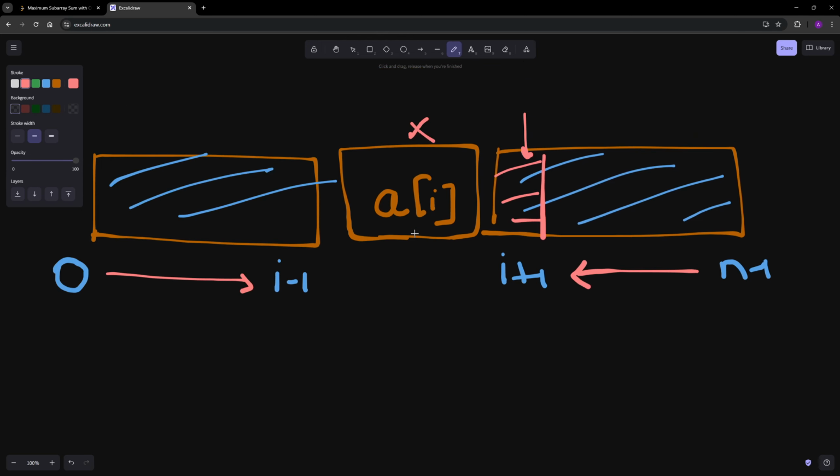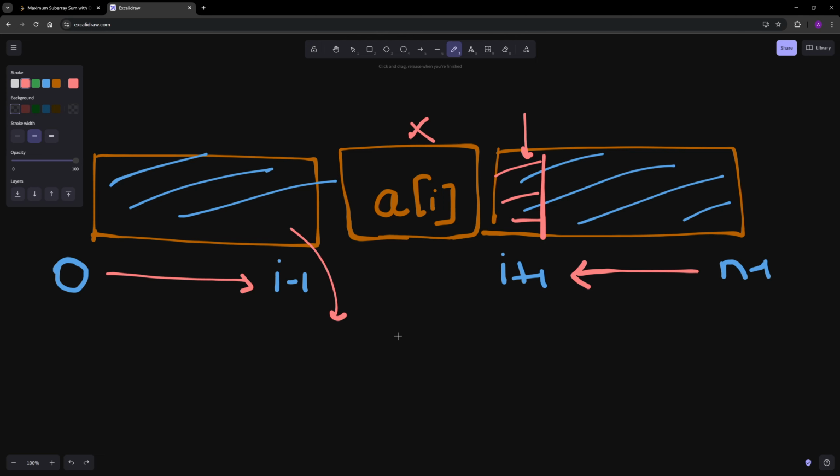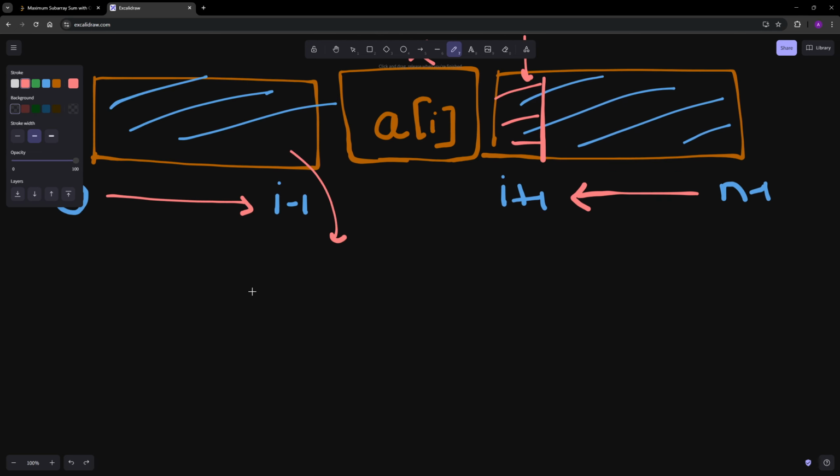And when we exclude this given element, let's say that the LHS sum is LHS and the RHS sum is RHS, the answer will be nothing but LHS plus RHS. That's all. Okay. Now you might have one more confusion. How about calculating for other elements?